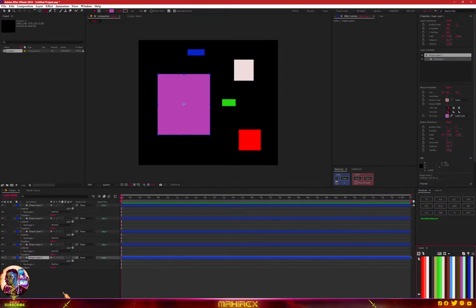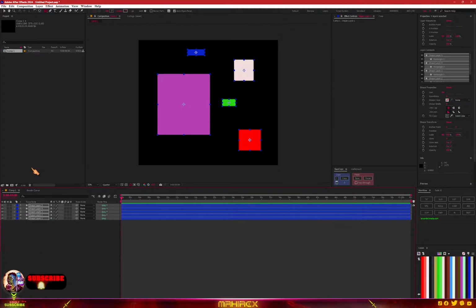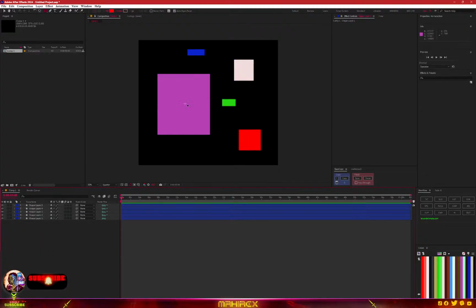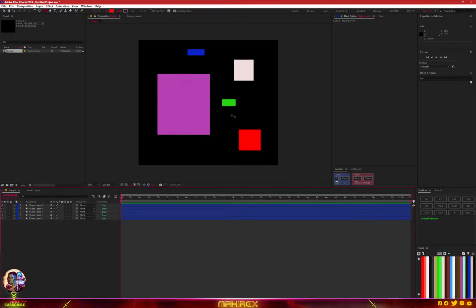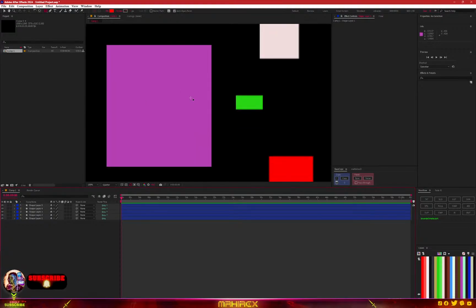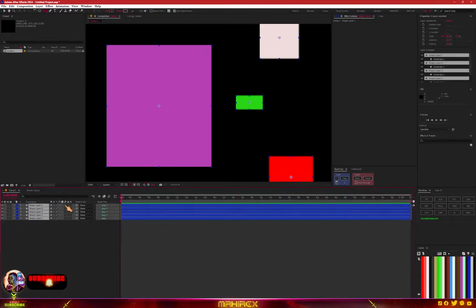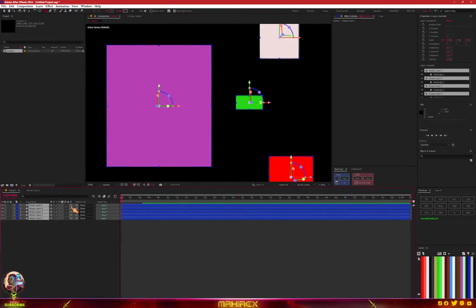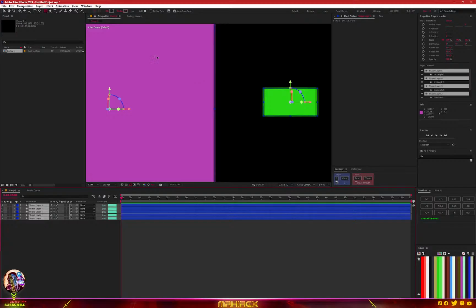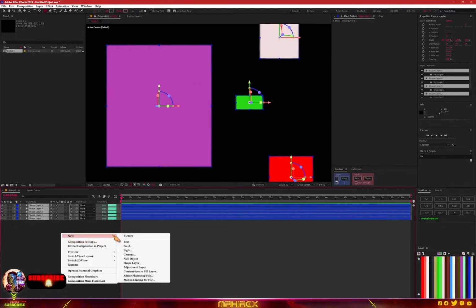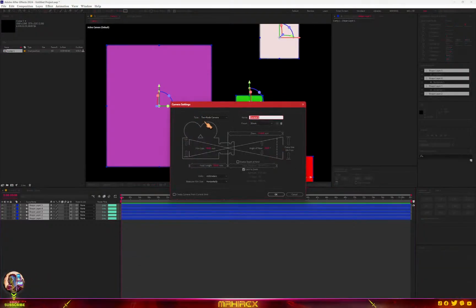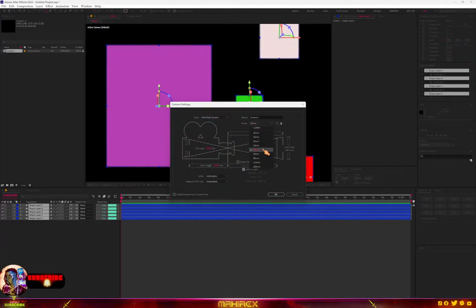So all you need to do for the 3D camera movement, after creating these, imagine all these are video layers. Just highlight everything, convert it to 3D, and now you can see everything is 3D. Then you create a new camera. You can choose any camera, either 1 node or 2 node. Let me go for 1 node. You can choose any of the presets.